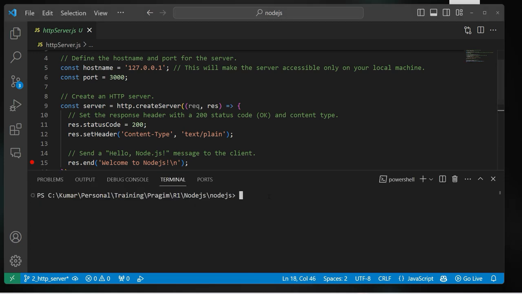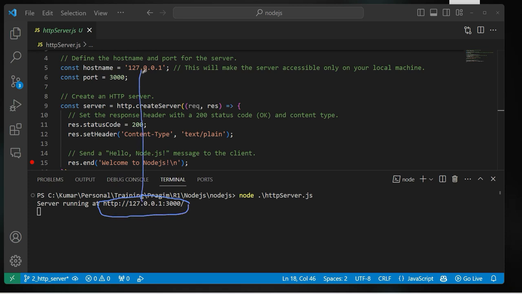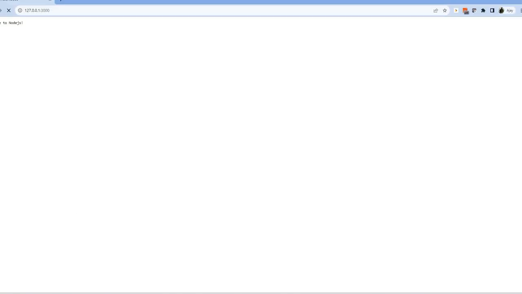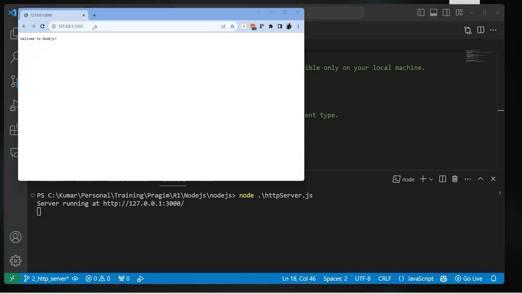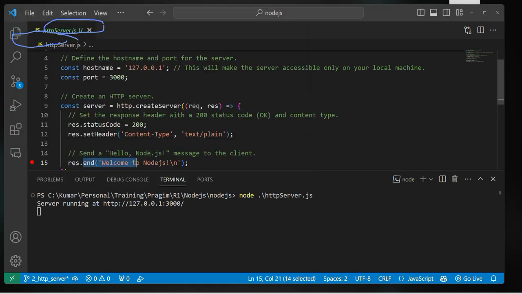Now to run the example, we have to say node and specify the file name. Now if you observe, the server is running on 127.0.0.1 and port 3000. So whatever host name we have specified and whatever port number we have specified, it is running the server at that location. Use control click. Now if you observe here, we are able to print "welcome Node.js". That is the response we are sending.